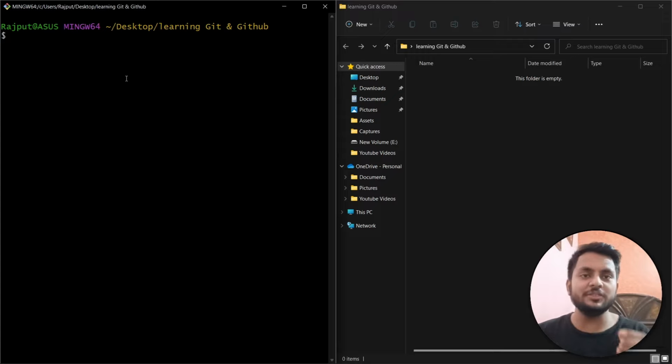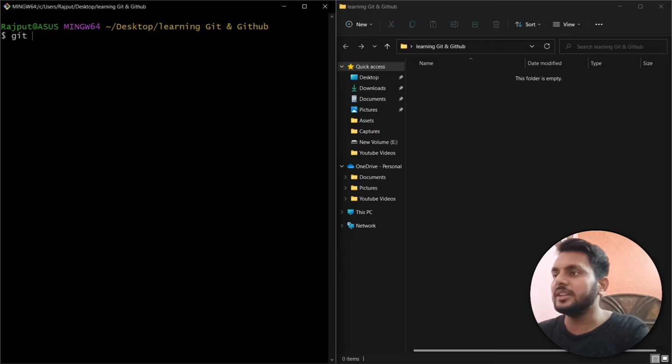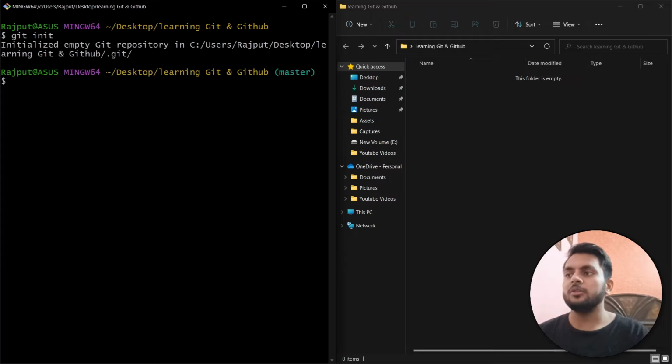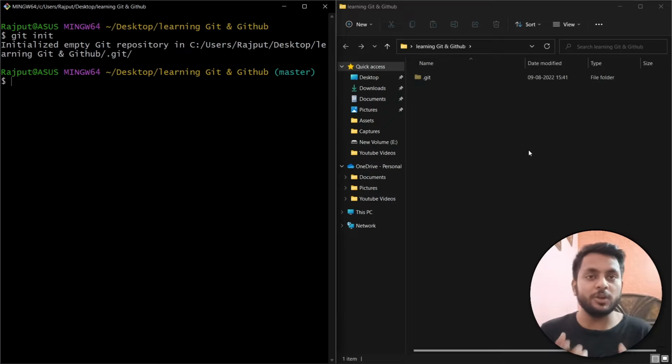First of all, this is a simple folder. Now this folder, or this repo, should be a Git repo. So how do we make a project a Git repository? First of all, you have to write git init. So once you write git init, what will happen? You see, a .git folder will be created. This is a hidden folder, but right now I am showing all the hidden folders also.